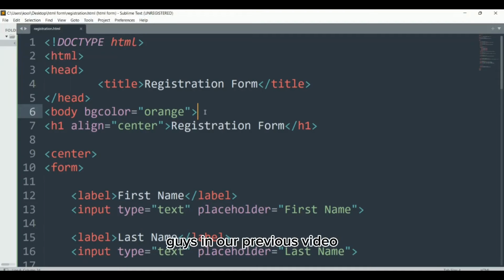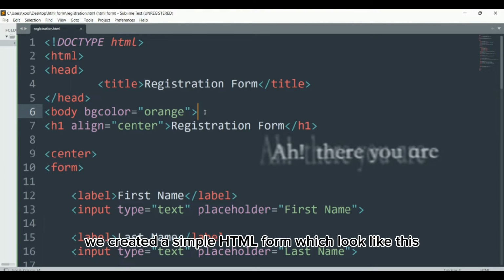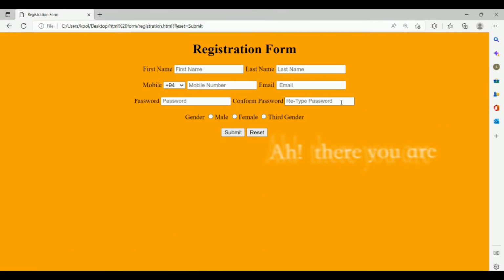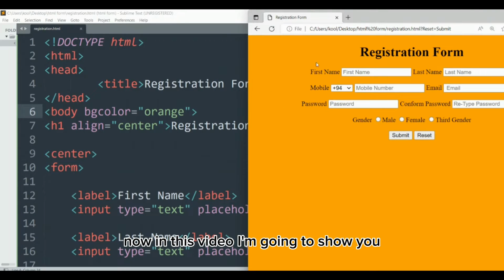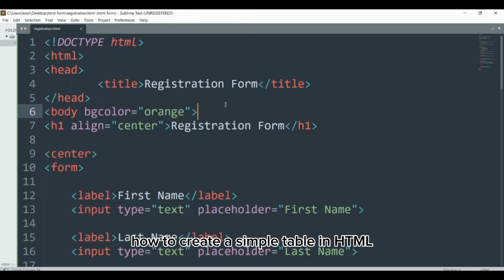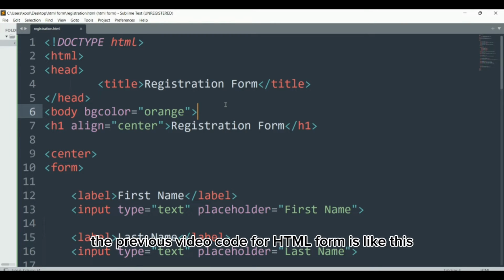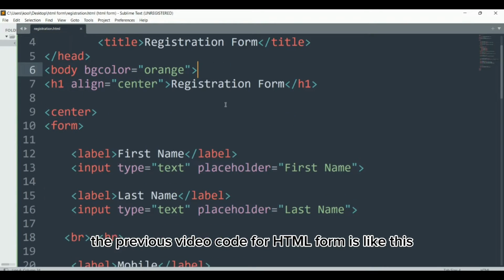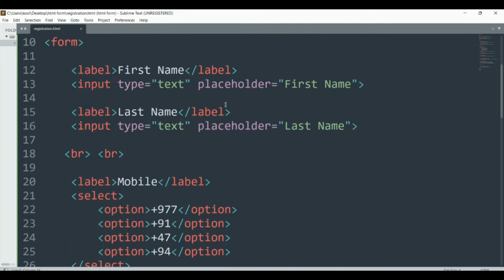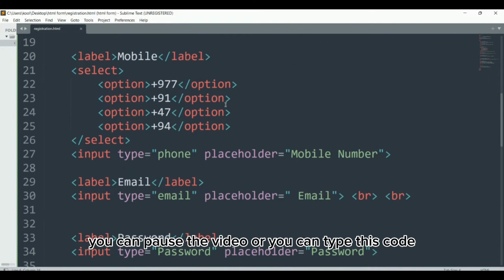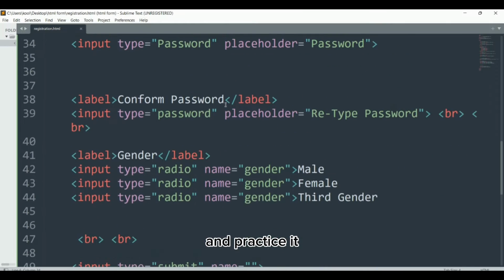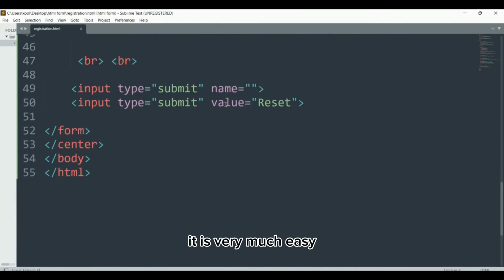Okay guys, in our previous video we created a simple HTML form which looks like this. Now in this video I'm going to show you how to create a simple table in HTML. So the previous video code for the HTML form is like this. You can pause the video or type this code and practice it. It is very easy.